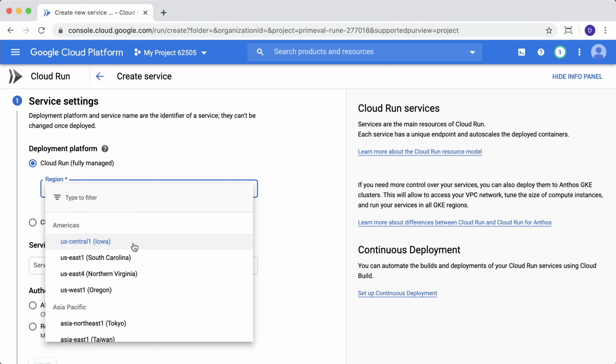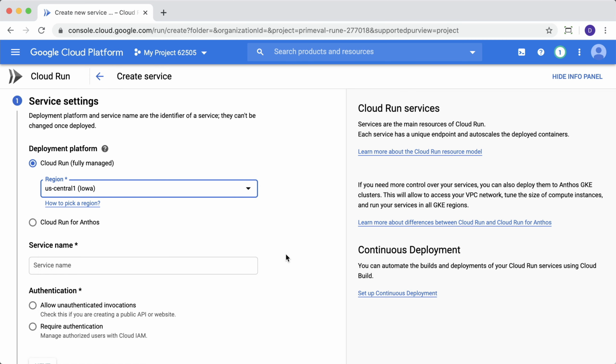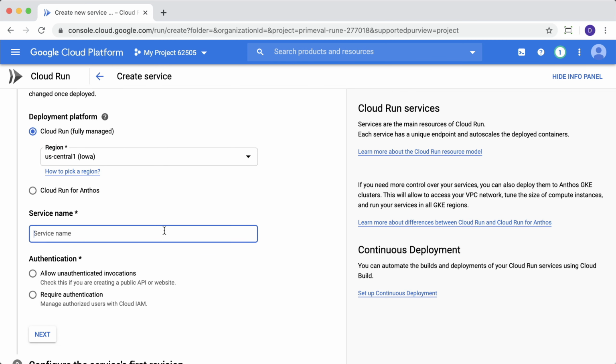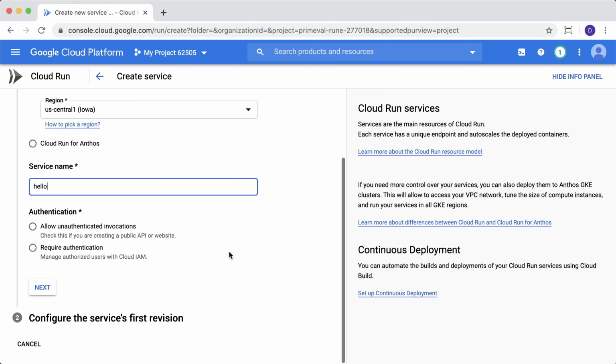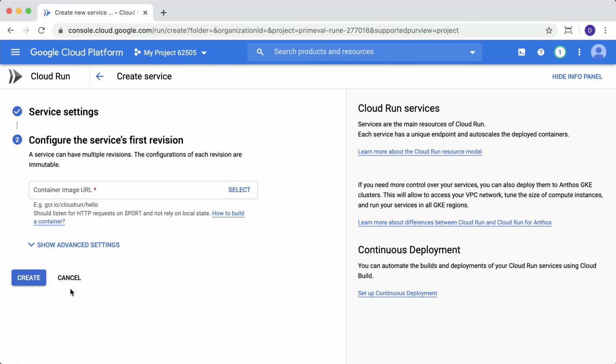And then you can select your region. I'm just going to leave it as US Central 1. We're going to give it a service name. I'm going to choose Hello. You've got a couple options here for the authentication model. By default, it's authenticated, and if you want to, you can choose unauthenticated. Do select one of these and then click Next. We're going to make this a public website just for this example.